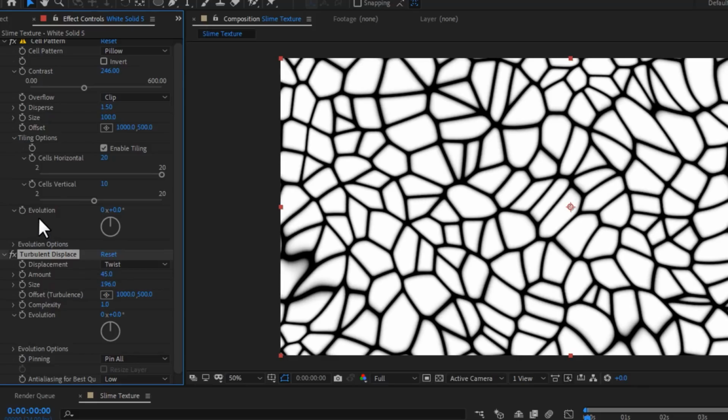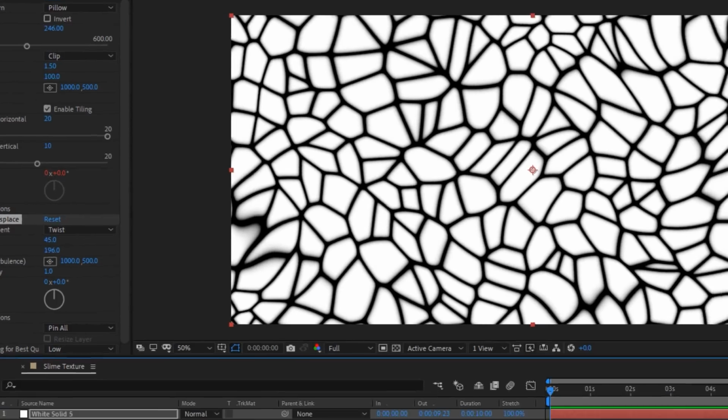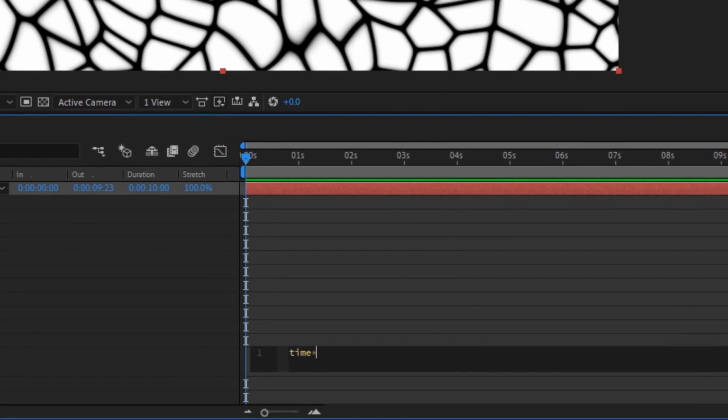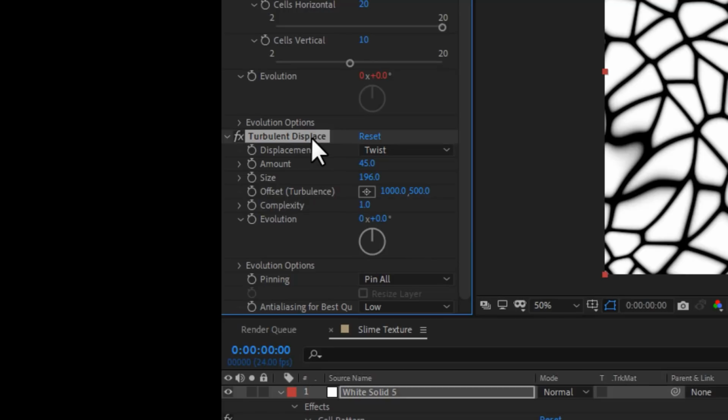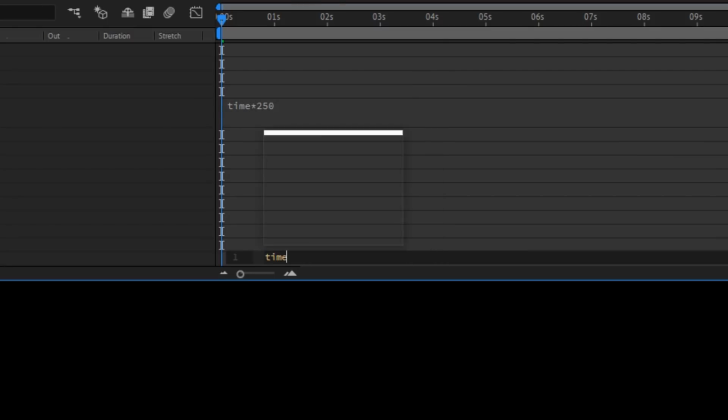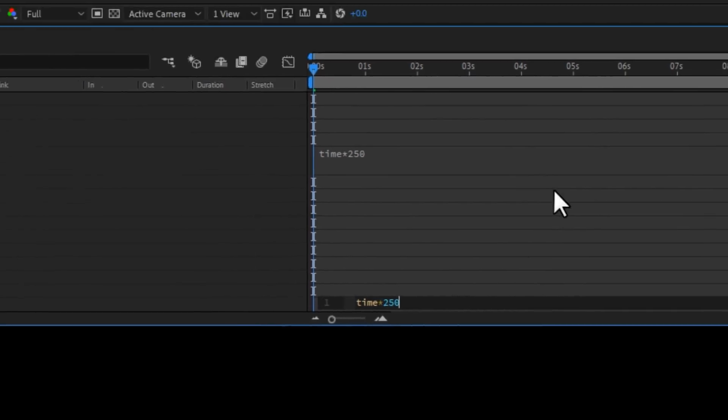Now let's add some motion by alt-clicking on the evolution of our cell pattern. We'll say time times, let's start with 250. And on the turbulent displace, let's do the same thing. We'll alt-click on the evolution and say time times 250 also.